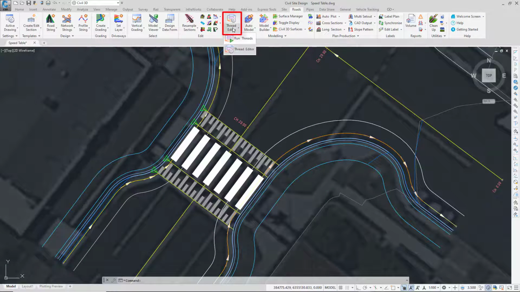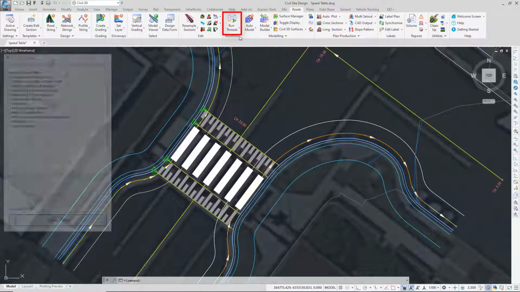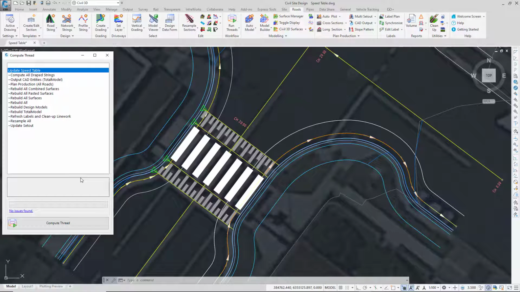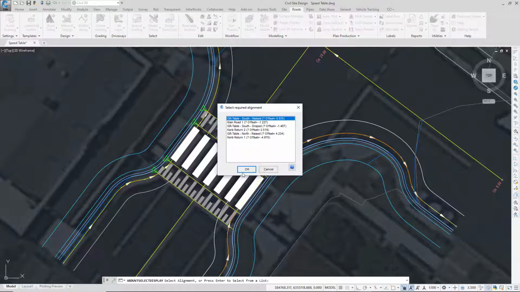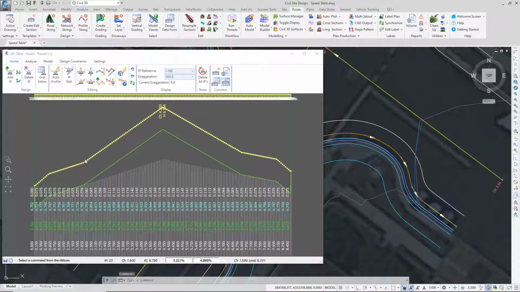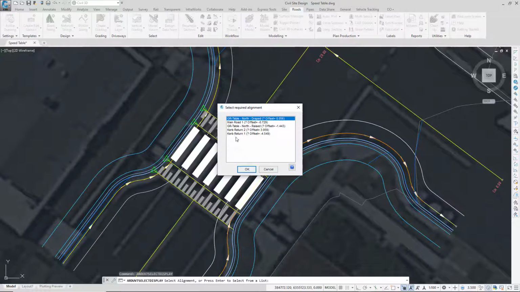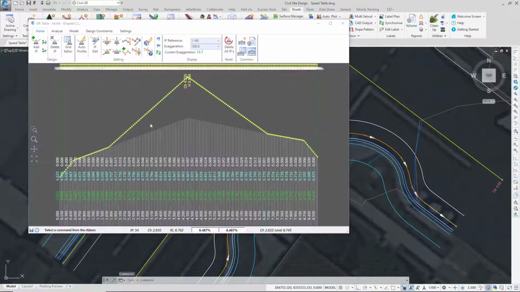So we'll close this down, go to the thread pull down, and this time click on Run Threads. We're going to select the thread that we created earlier, click on Compute Thread. That'll have run through. What we can do is close the threads list down, open the vertical grading for the same string. You can see there how that's been matched back on. Same goes with all the other grading strings as well.